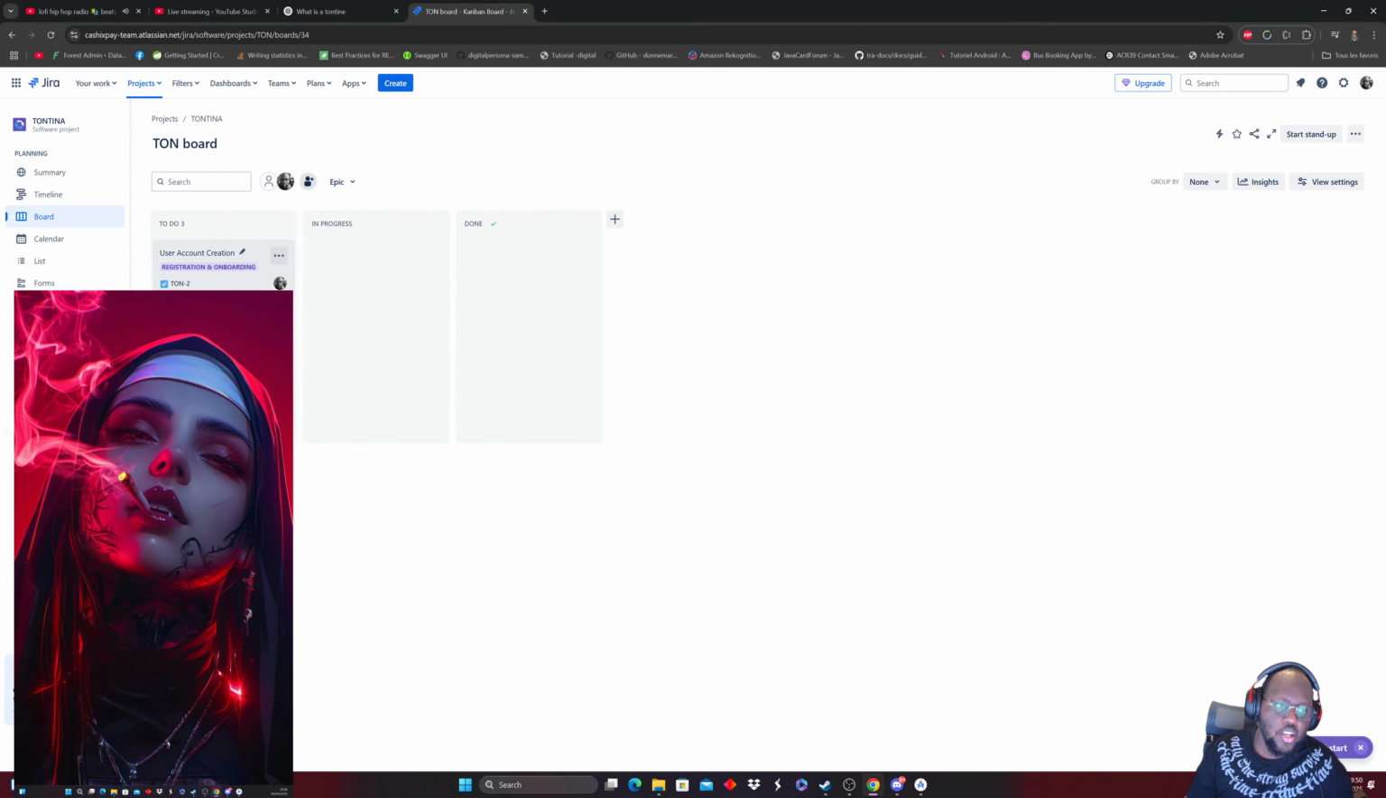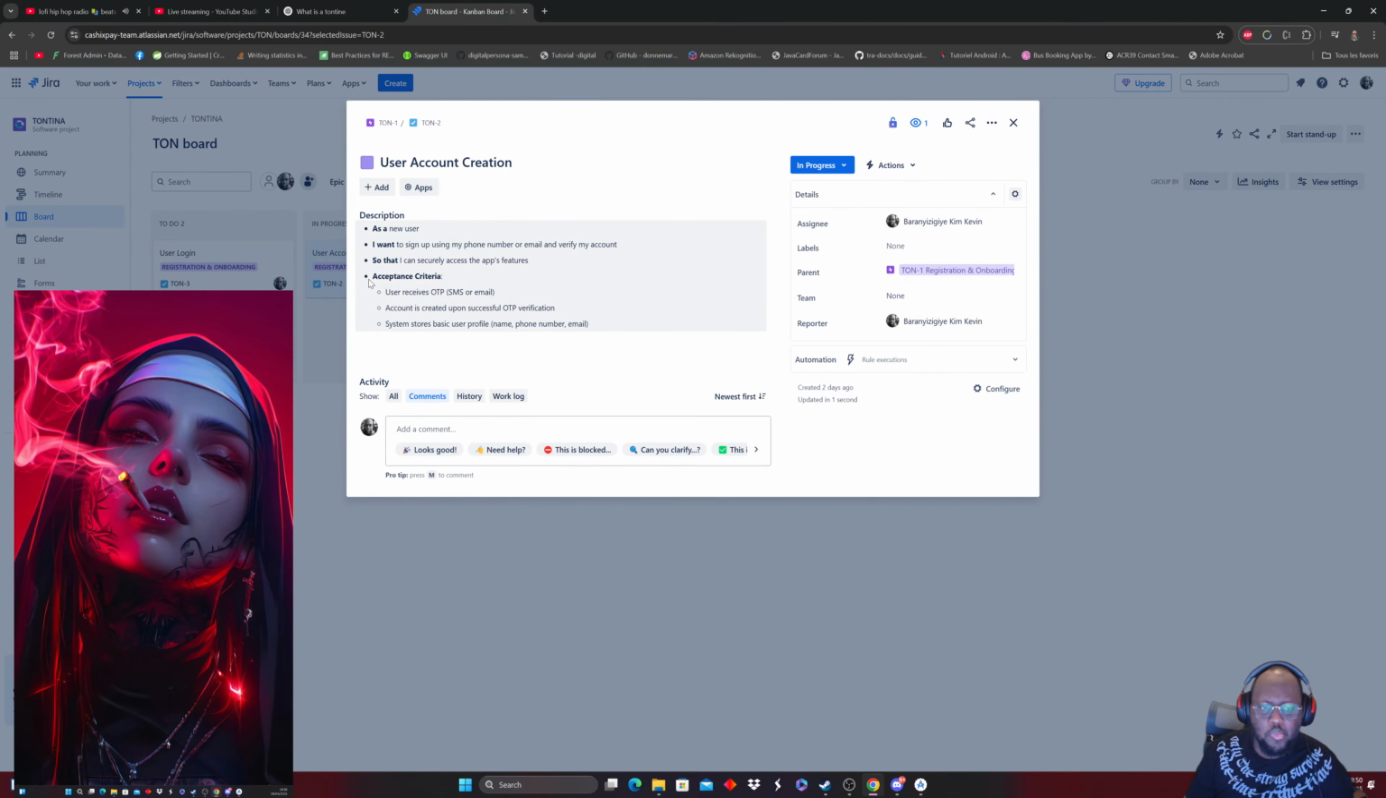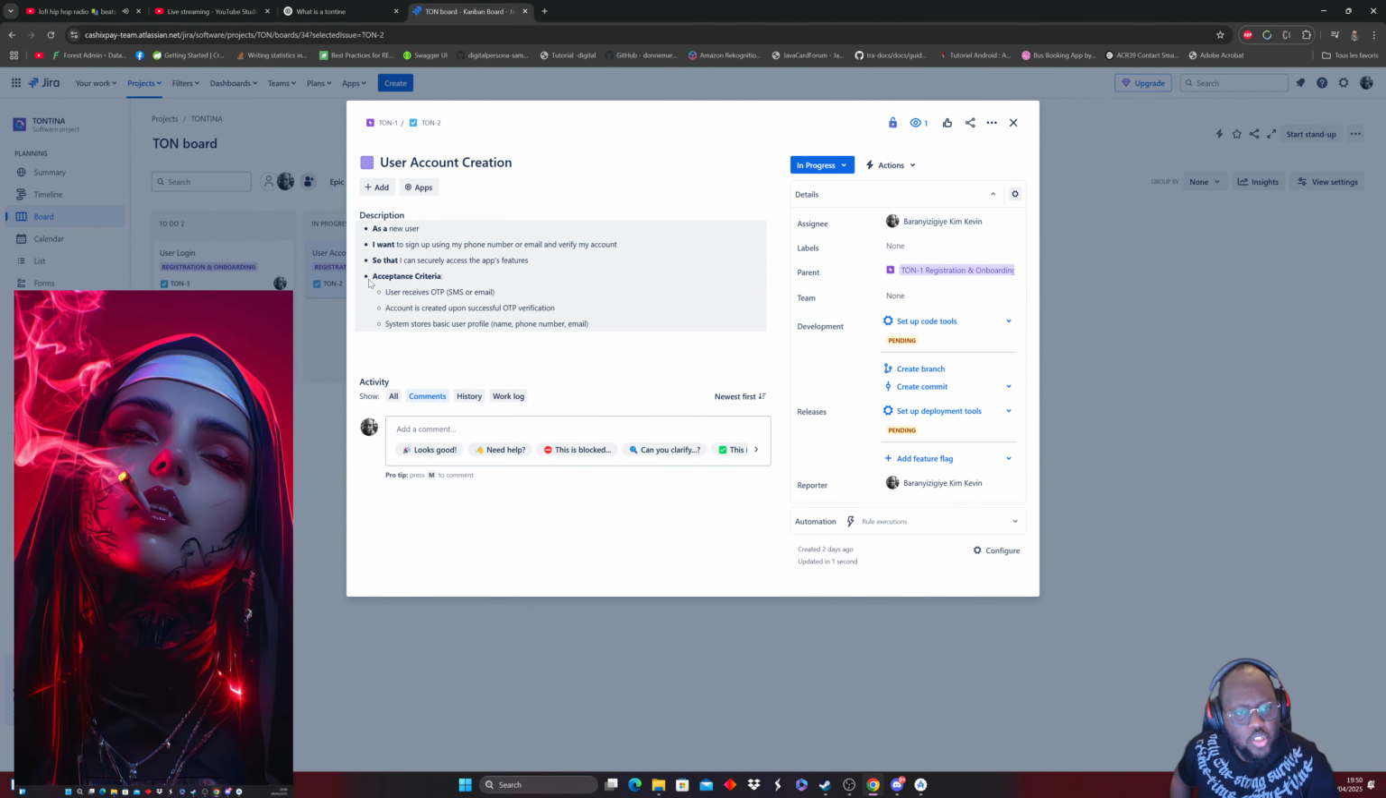So we are going to start with user account creation. The epic will be, of course, registration and number. As a new user, I want to sign up using my phone number and verify my account so that I can securely access the app features. Acceptance criteria: user receives OTP, SMS or email. Account is created upon successful OTP. System stores basic user profile name.